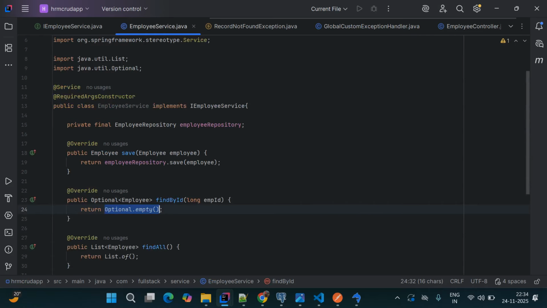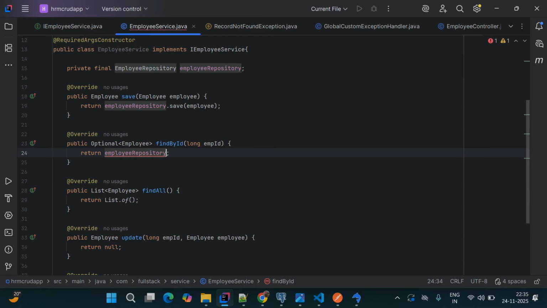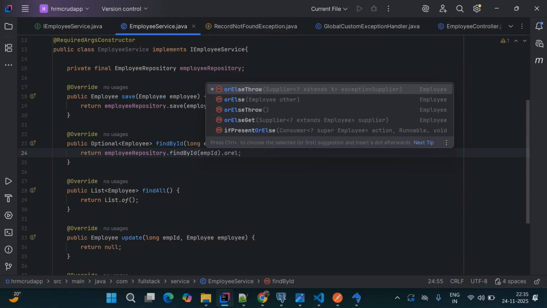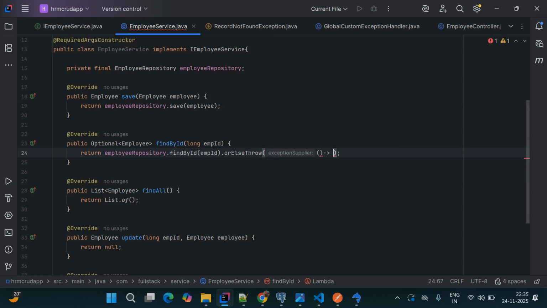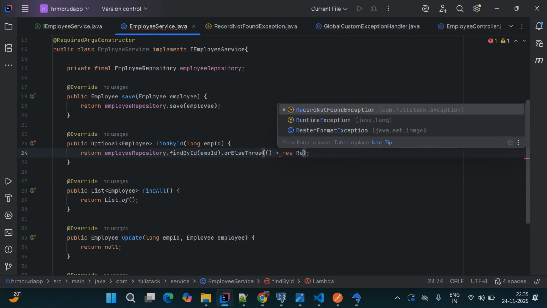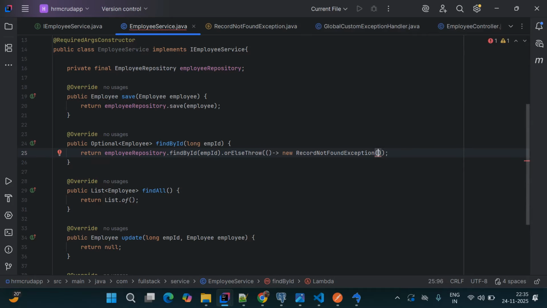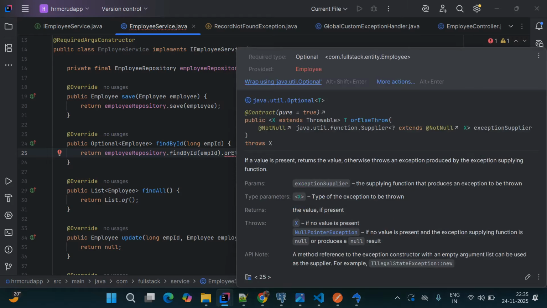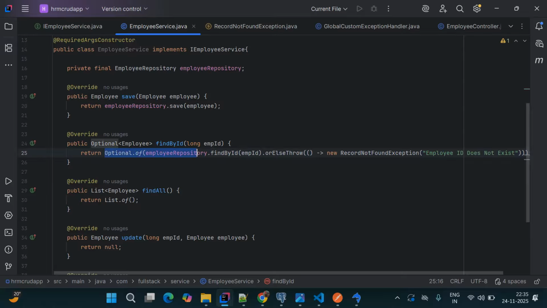Now again coming to EmployeeService, we'll implement employeeRepo.findById with id as the input parameter. Then we are using a Java feature, orElseThrow, where I pass the lambda expression: new RecordNotFoundException. Simply pass here, and I want to say employee ID does not exist. Then it gives us a compile time problem, because we need to wrap with Optional.of. Simply use that. We have resolved the compilation problem as well. Coming to next, this is for findAll.